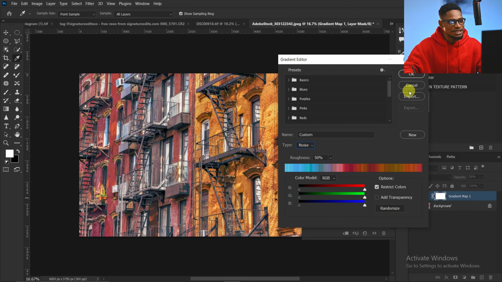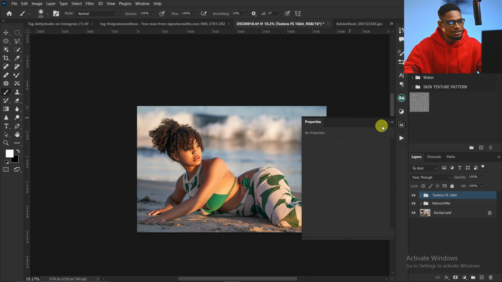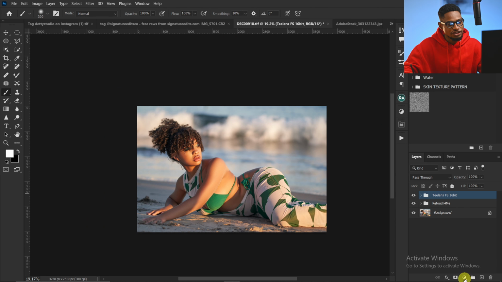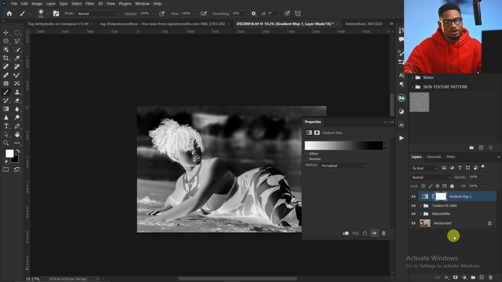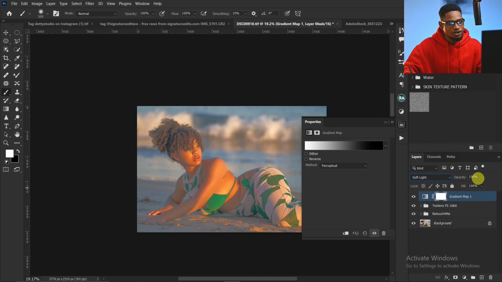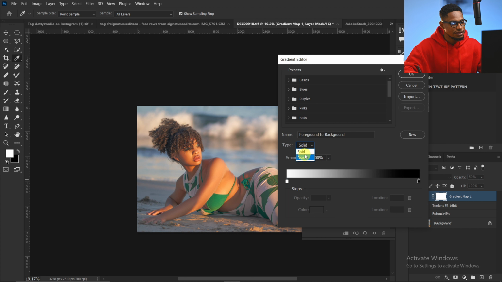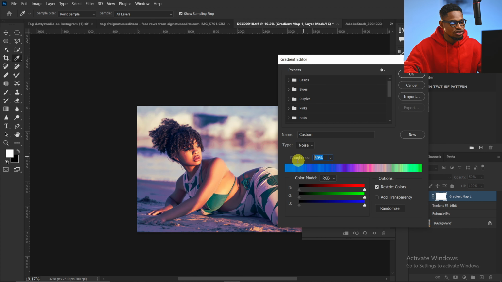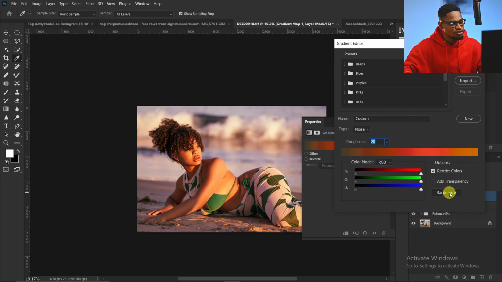All right, let's use this image right here for the final example. So just click on your adjustment layer, click on gradient map, so you can do it differently. I'm just showing you the different ways you can do it. So change the blend mode from normal to soft light, opacity to 50%. Just click on the gradient right here and just change the type from solid to noise, and just change the roughness to about 20%, and just click on randomize until you get the color you're looking for.